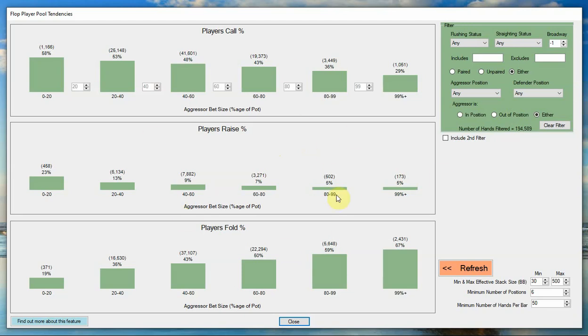What I find most useful with this feature is the ability to add a second filter. Just before I do, I'm just going to point out that we've restricted this to the minimum and maximum effective stack sizes being at least 30 and the maximum of 500. We're looking at the minimum number of positions being 6, as in there were at least 6 players at the start of the hand, and the minimum number of hands per bar is 50. So we've set it so that if across the 3 bars vertically in this graph the number of hands drops below 50, we just remove it from the graph because it's dropped below a reasonable level of statistical significance.